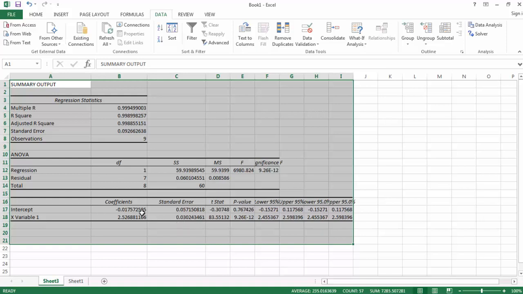My intercept is negative 0.0175 plus or minus 0.05. Notice the error is bigger than the actual coefficient for the intercept, which suggests to me that the intercept should be 0. But interpretation is always up to the scientist. So for now, let's focus on the slope. My slope has a value of 2.53 if I round off, with a standard error of plus or minus 0.03. And that's going to be very useful when we do our error analysis later on. So those are the columns you want to focus on.